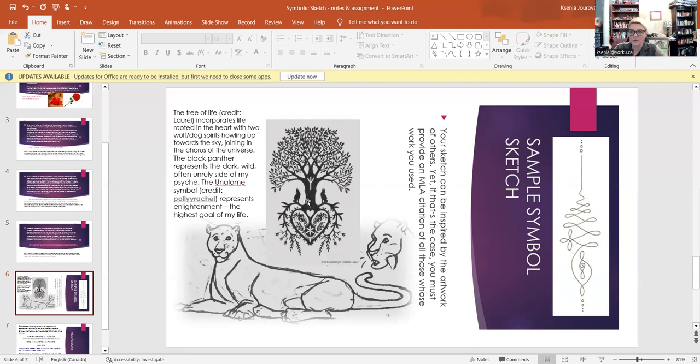And then there are wolves on each side of the trunk. Again, the second animal is one of wilderness, one of pre-domestication, you can say. So I can talk about the fact that I have great love and fondness for dogs, but that I really admire the wild ancestry of these animals. And then the Black Panther represents the dark, wild, often unruly side of my psyche, that there is room for reflection about the aggression that we all have down beneath in our psyche, but that culture helps us to overcome.